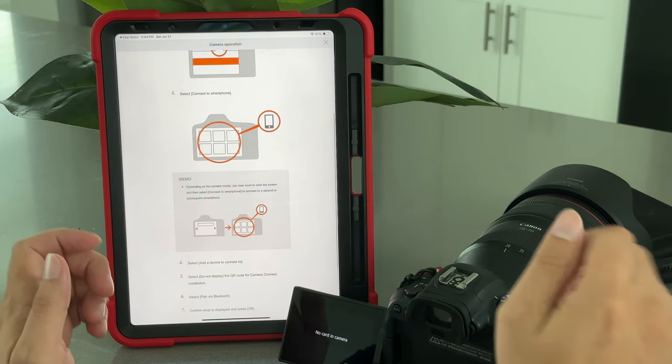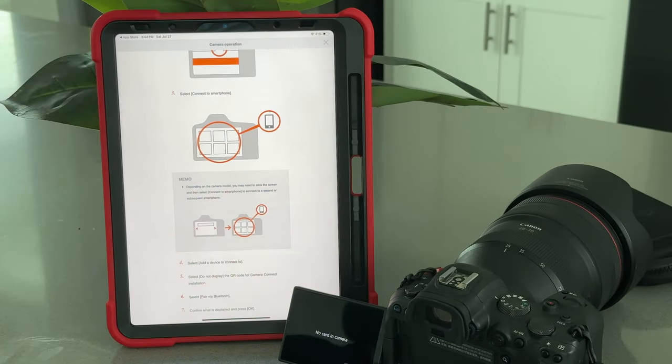And it needs a card. Let me go get a card.